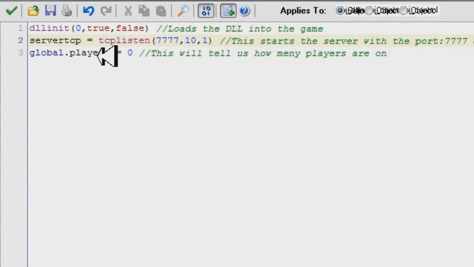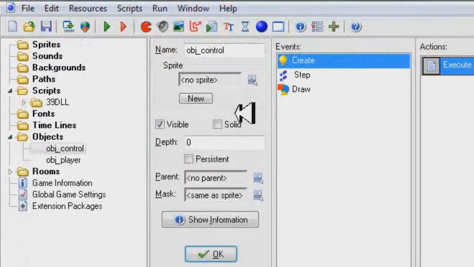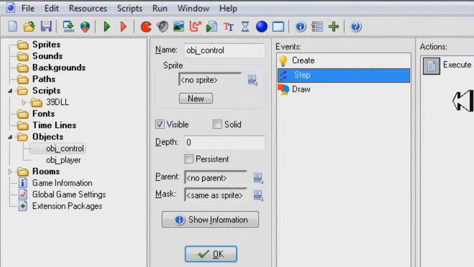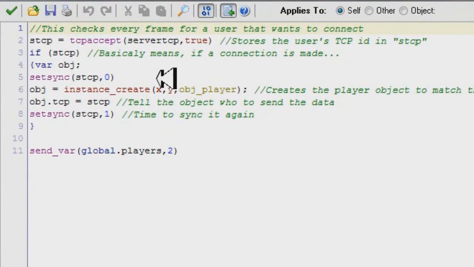And then this variable down here that I set, global.players, is just a variable representing how many players we have connected to the server at any given time. Very handy to have. So, okay, with that, the Step event of the object control will create objects, object player.